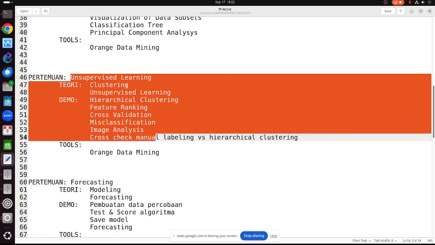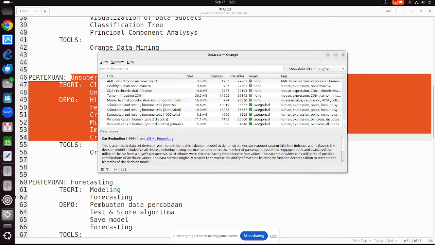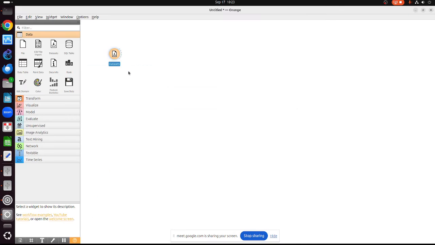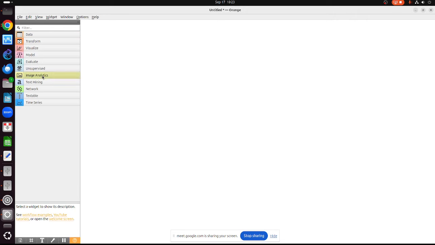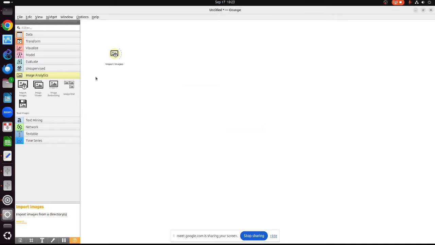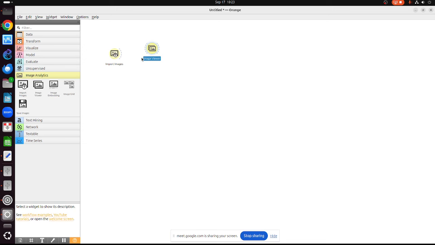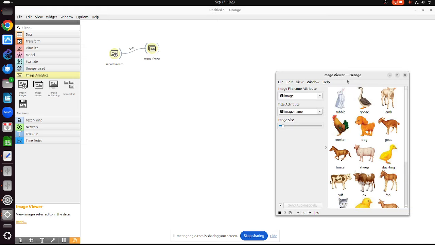I already made some examples on clustering and supervised learning, but I will redo the example very quickly. For unsupervised learning, the easiest way is using image analysis. I can import some images of domestic animals. I think this one was in our first meeting, so hopefully you will remember what happened. I grab the image viewer widget and connect the import images to the image viewer widget, and we can see what kind of images we have from the file. So this is the image we have.